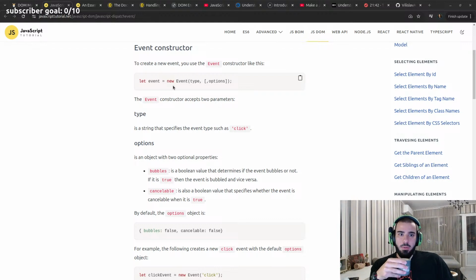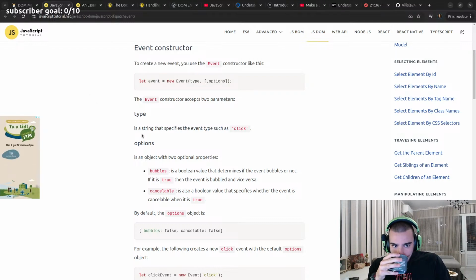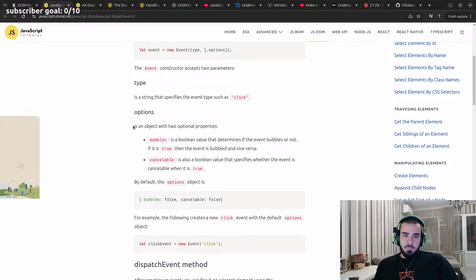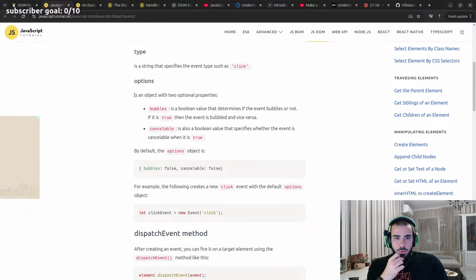So you define event with new event with the type and options. So what types of event can there be? Can be a click event, an object. Options. It's an object with two optional properties.